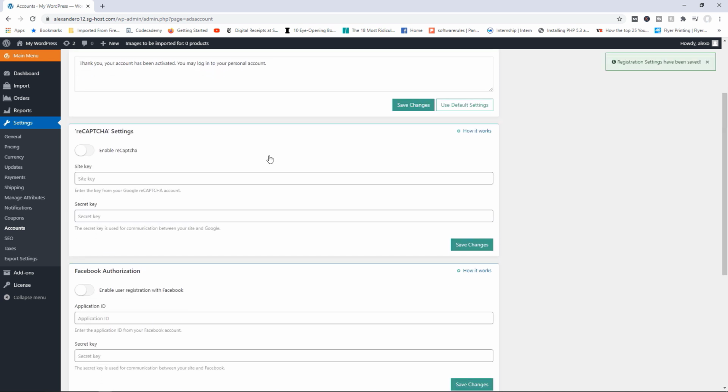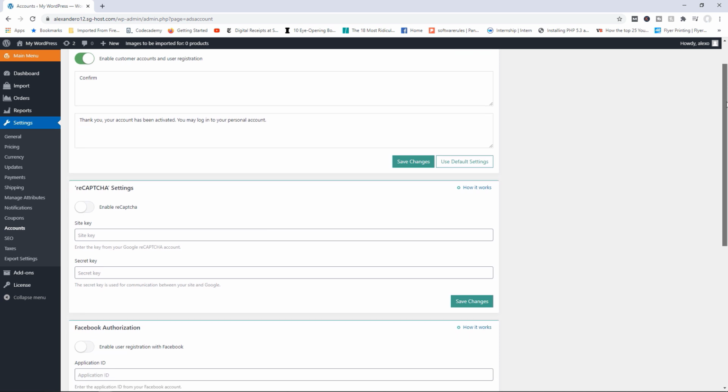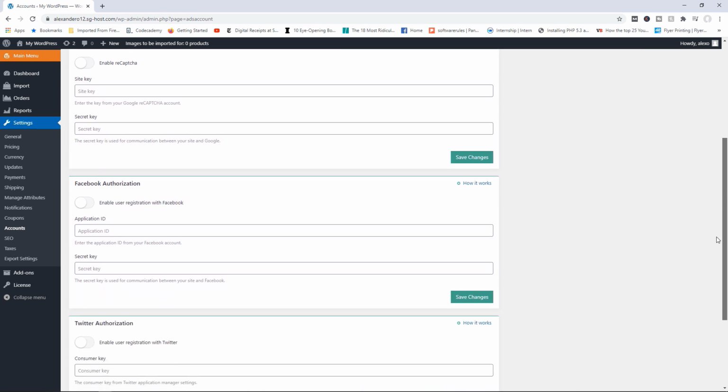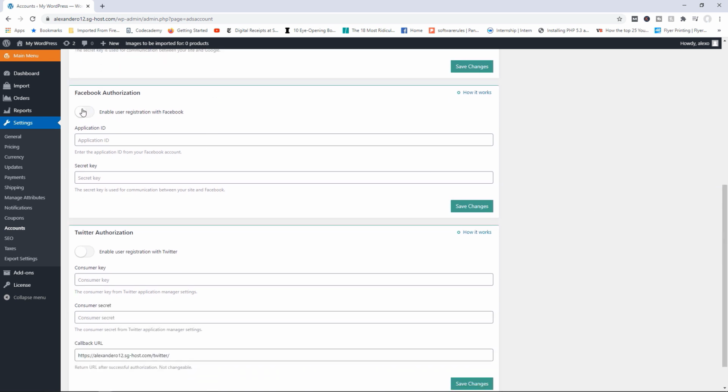And then in here, you could enable reCAPTCHA if you want to. But the thing is, before an account can be created, a customer needs to place an order in the first place. So I think that in itself already defeats the ability for spam bots to start creating fake accounts on your site. So I don't think this is necessary. You can choose to allow customers to create accounts or log in via Facebook or Twitter. Of course, in here, you will have to enable it and then add your application ID and secret key from Facebook, and then the consumer key, secret, and callback URL from Twitter if you want to configure this.